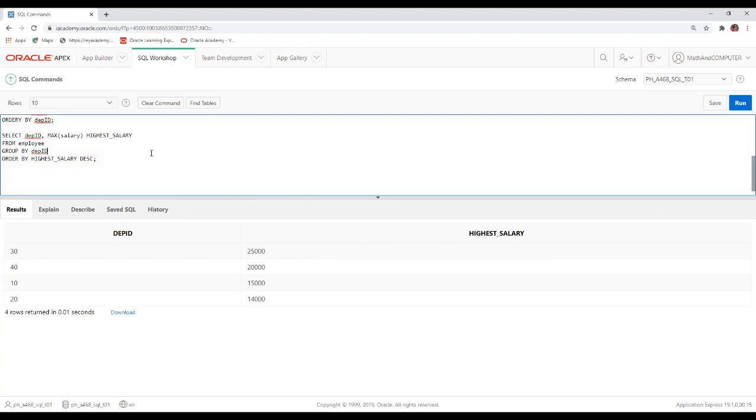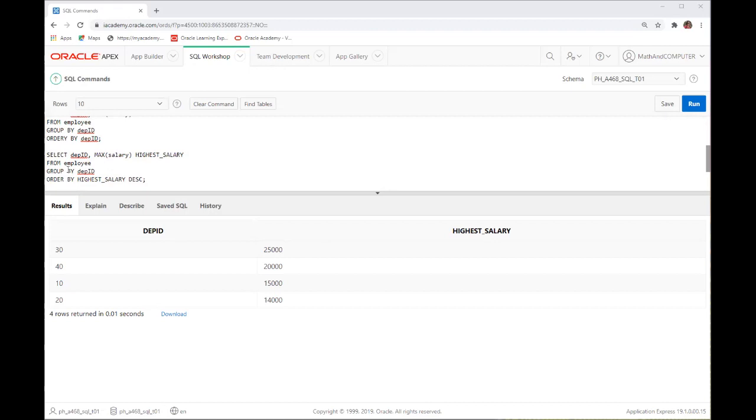So let us now add the having clause with the group by clause. Okay, so take note that the having clause should be typed after the group by clause. So let us add the having clause. So having, and then type the condition here to filter the records.